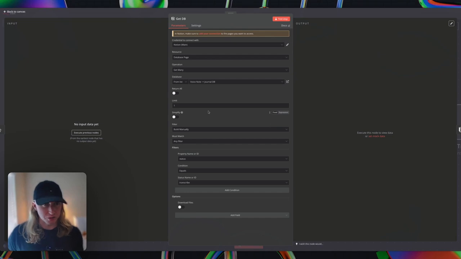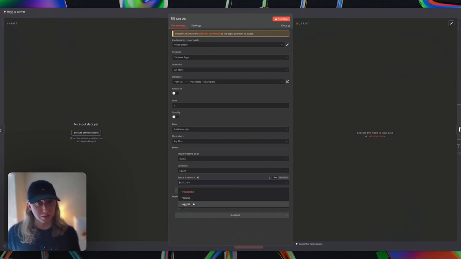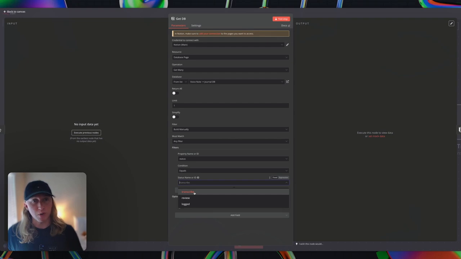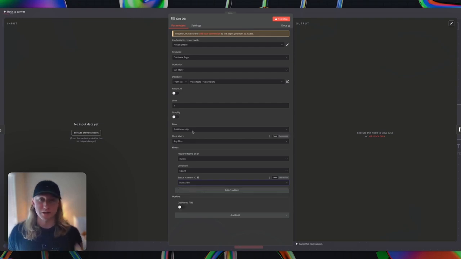But then we want to filter. We want to make sure we're actually filtering down the entries in that database that are ready to be transcribed. So remember, we have three statuses. One status is transcribed, the other one is review, the other one is logged. For now, we want to mark for this system that the voice notes are ready to be transcribed and formatted into journal entries by filtering by the status of transcribed. So that's all this file is.